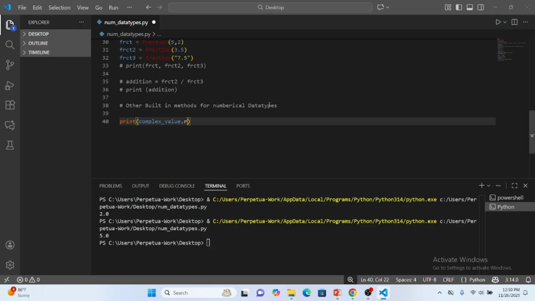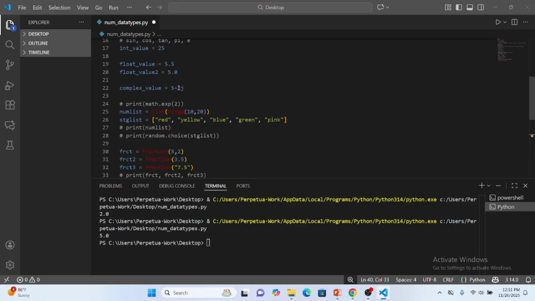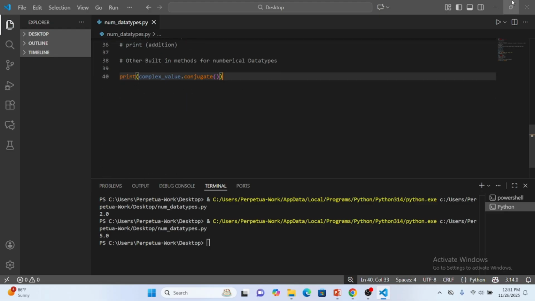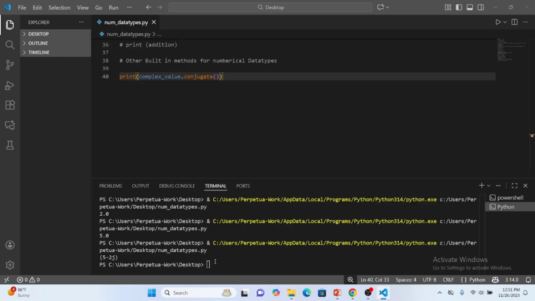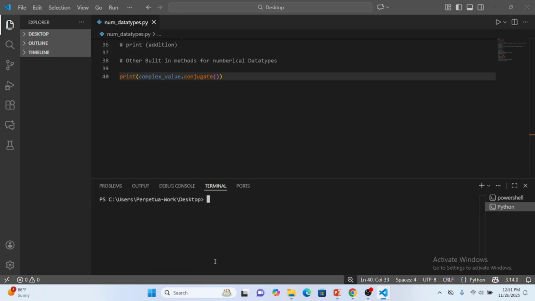Now another method we can call is dot conjugate. What does this do? What it does is that it will give you the inverse of this value. So here we have 5 plus 2j, so it's going to give us 5 minus 2j. So I'm going to save this and run. So now we have 5 minus 2j. If for any reason in your program you are going to be accessing a complex number, and you want to invert it from what it actually is to the inverse of that particular value, you can use the dot conjugate method on it.